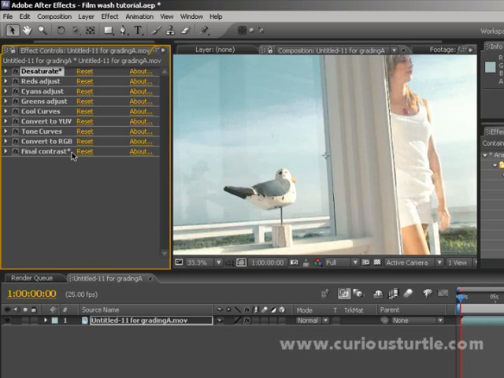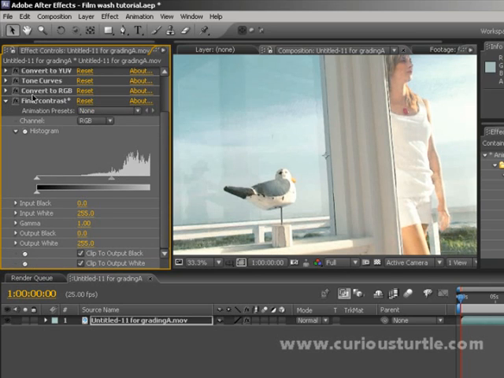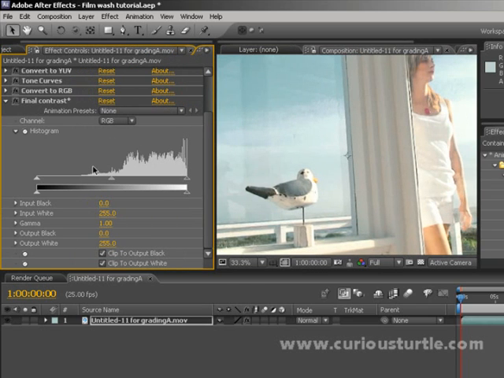Another thing all the filters have is this final contrast here. And that's basically just a regular levels command. So if you need to give it a bit more contrast, a bit more pop, we can just drag the input black and the input white in. Now I won't drag the input white in at all because that would blow out too many of my other highlights there.